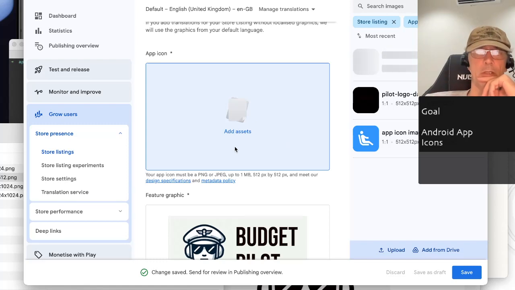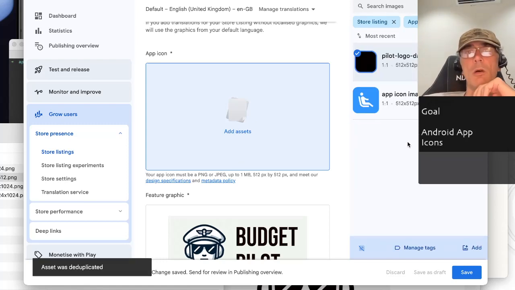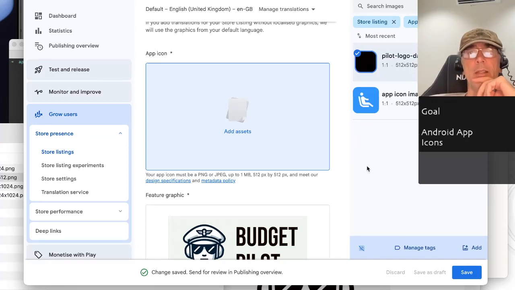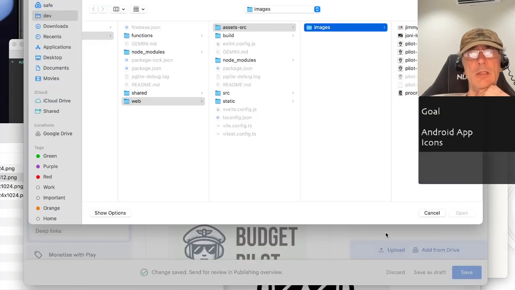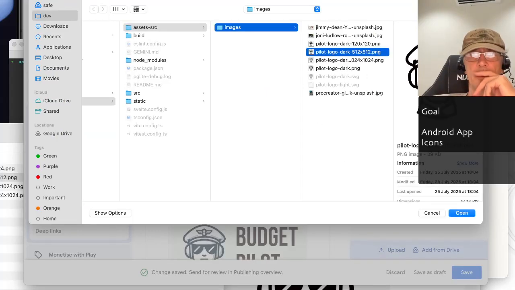And then there was... I've added, but it doesn't show. I click add. What the fuck has happened? This is the old one. Replace. So now I have upload again. This is a terrible interface.